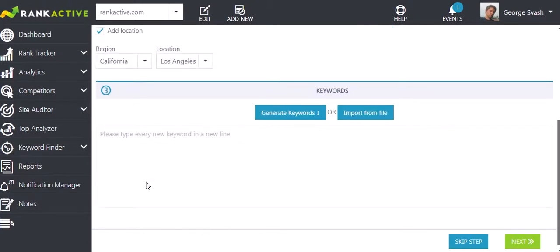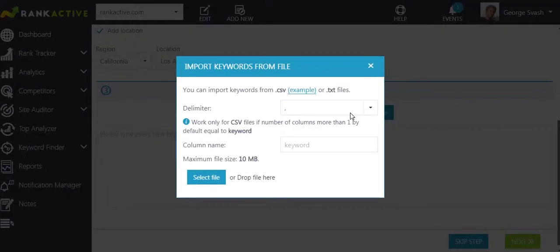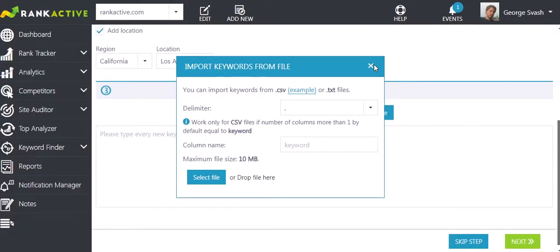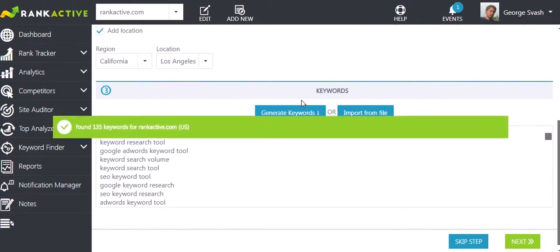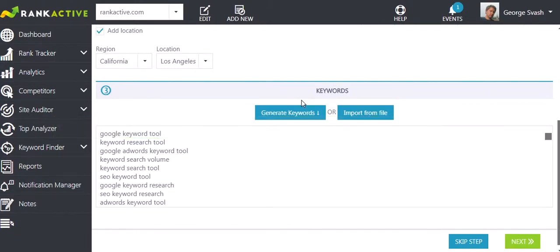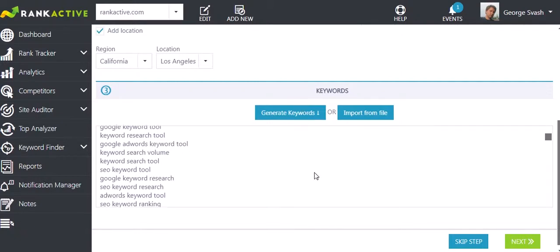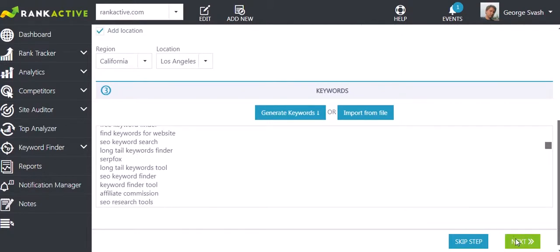To complete this step, you should add keywords to a project. You can either enter your keywords in the text box or import them from the external file. RankActive allows you to import files in either TXT or CSV formats. However, if you don't know what keywords your website is ranking for, click the Generate Keywords button and they will be generated automatically based on your website's content. And click Next when you're done.